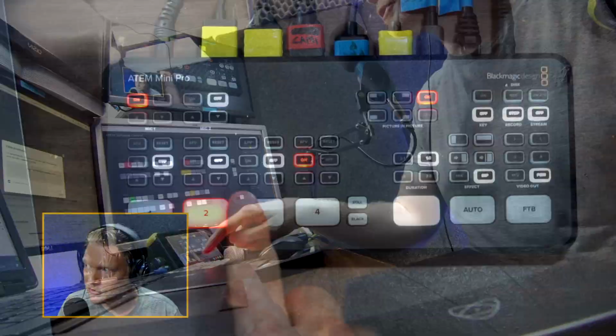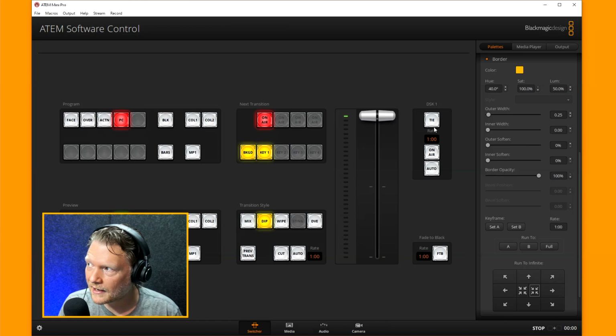I use the picture-in-picture on almost everything that I've done with the Atem. I think it's one of the best features that they have. I'm so glad that they didn't just make this a switcher that switches things, but they made it where you could do the picture-in-picture, because it's super, super useful.